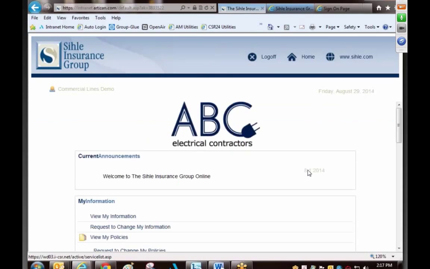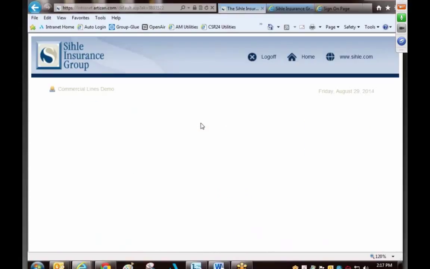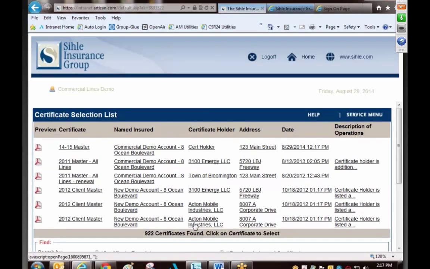Another thing I can do as a client here is when it says issue or reprint a certificate. So you see that word reprint. When I come in here, I can actually choose the reprint function. So I see previously issued certificates, and I can see all the previously issued certificates that were ever issued for this client out of CSR 24, whether it was by the agency or by the holder. 922 certificates have been issued for this account, okay?